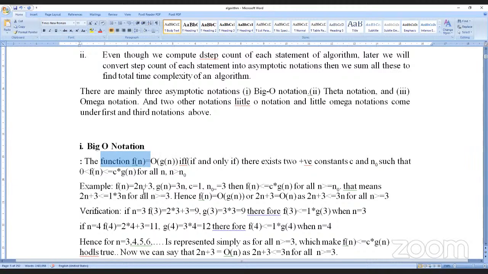Suppose f of n is 2n plus 3, g of n is 3n. Then if c is 1 and n naught is 3, you need to achieve this particular condition: f of n less than or equal to c into g of n. That means substitute all the values and you will see that f of n is always less than or equal to g of n. That means 2n plus 3 is always less than or equal to 3n, no?